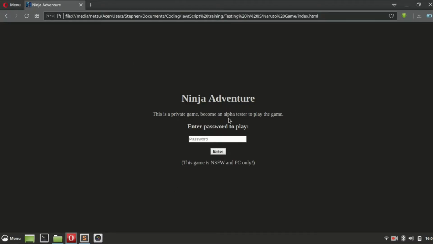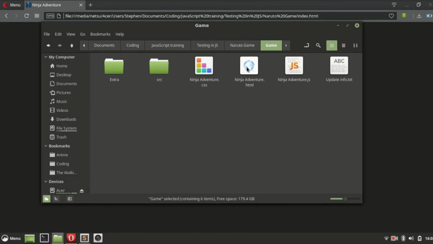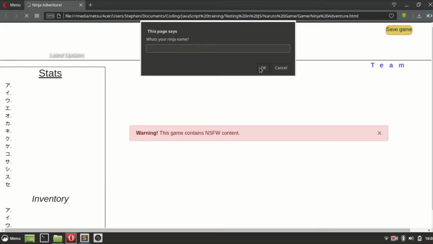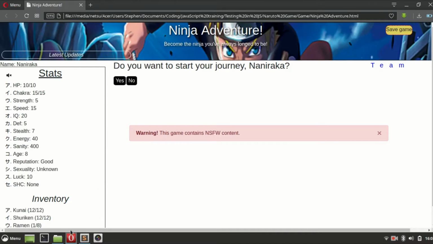This is index.html. You can just enter the password there. You don't even need to click on that. You can actually just go to game and click on NinjaAdventureGame. And you don't even need to bother with this. It's okay because I have presets. And as you can see, here is the game.